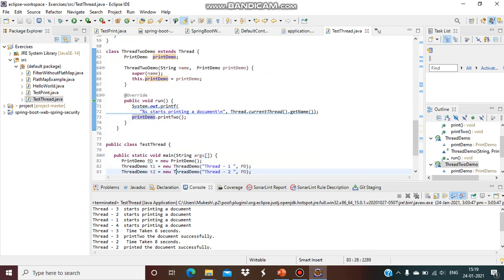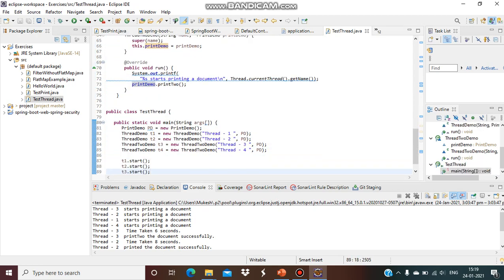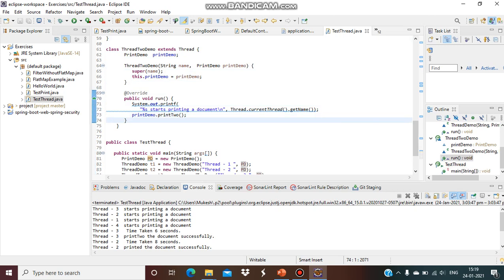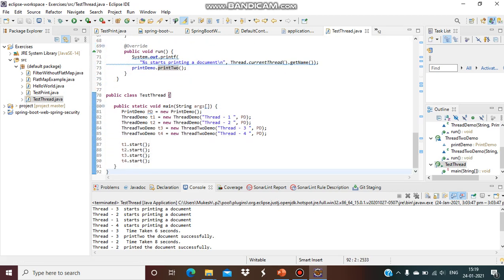So let's come to our main method. Here we declared four threads. Thread 1 and thread 2 will execute the print 1 method, and thread 3 and thread 4 will execute the print 2 method. In threads 3 and 4 we call the print two method, and we have certain sysout statements to check this execution.